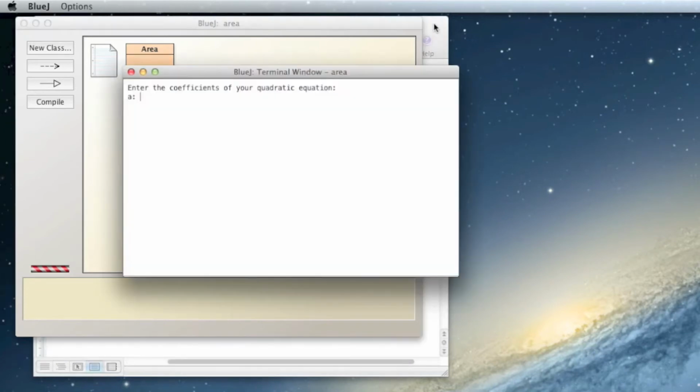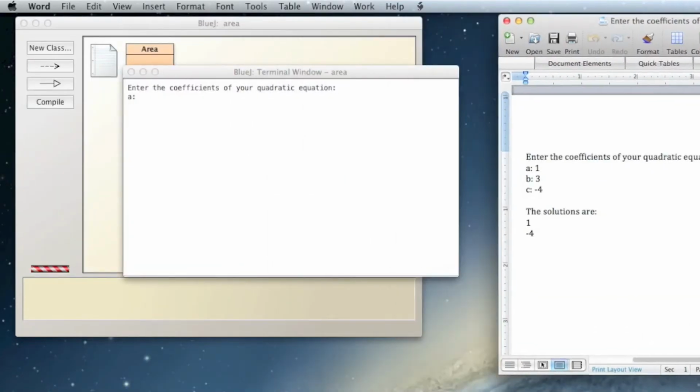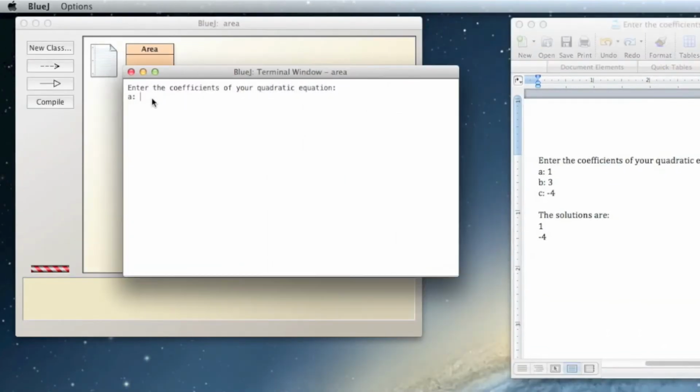And I'm going to run it with some coefficients I know the answer to, which you saw in the Word document. So that would be 1, 3, minus 4. Solutions are 1 and minus 4. All right, that's the right answer.